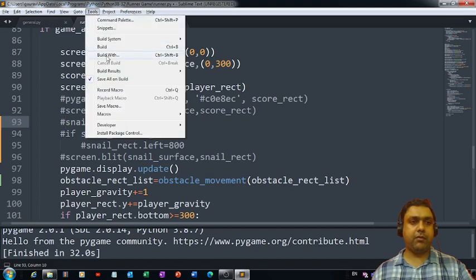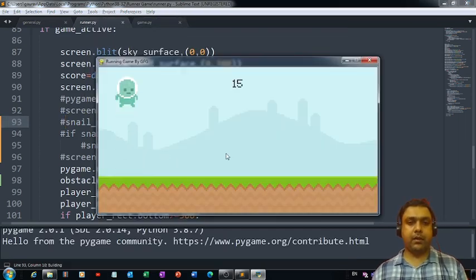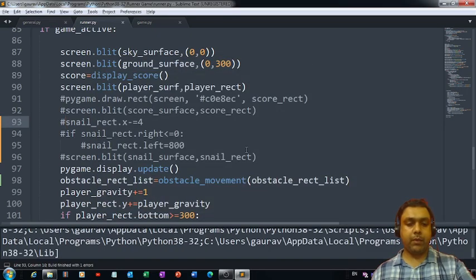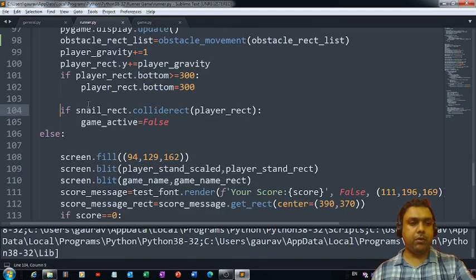Let me just run this and check whether I get the required output. Okay, so I am getting the required output, but what is happening? The snails are visible to me, but the fly is not. Why? Because we haven't defined the code yet with the help of which we can get to see the fly. And we don't want this also, the snail rectangle. We are not using it anywhere, so I'm simply commenting it out.